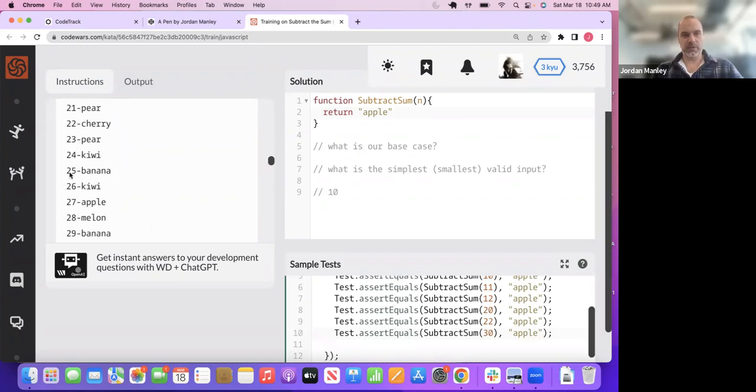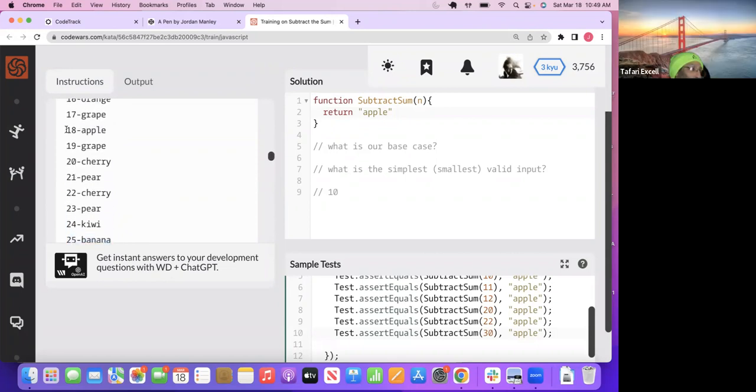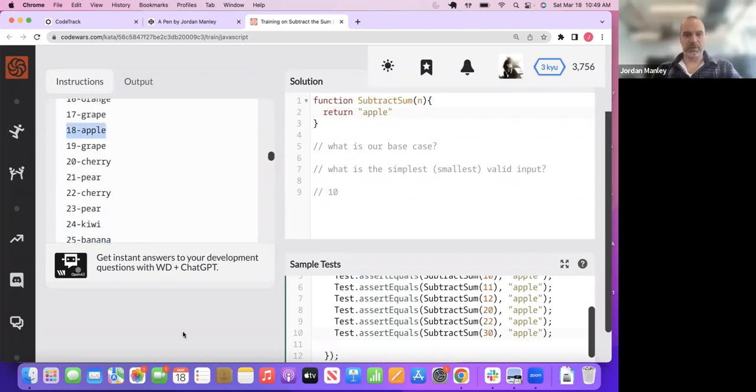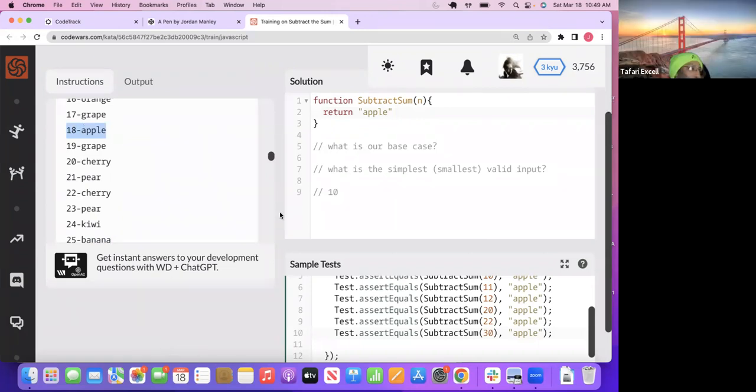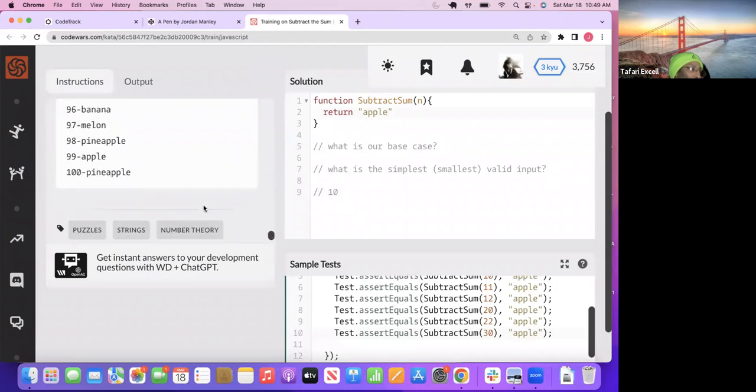Okay, so she says 25. 25 minus 7, because 2 plus 5 is 7, is going to bring you back to 18, back to apple. Right, Vandana? Still apple. So you have to find something. 24 is 6, and minus that is going to go back to 18.